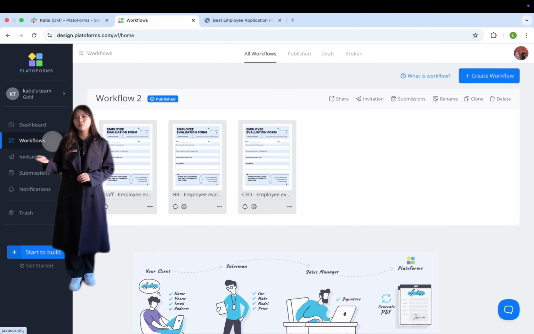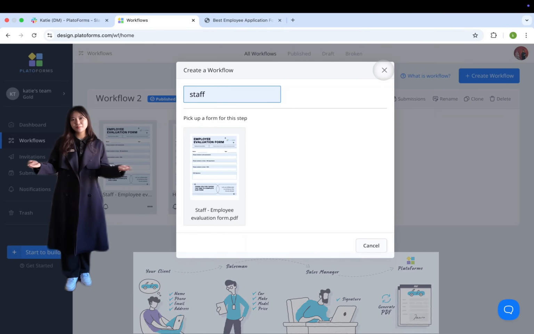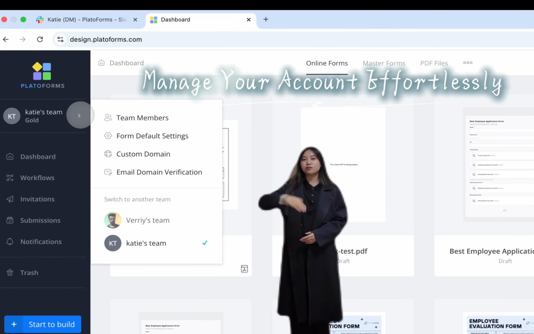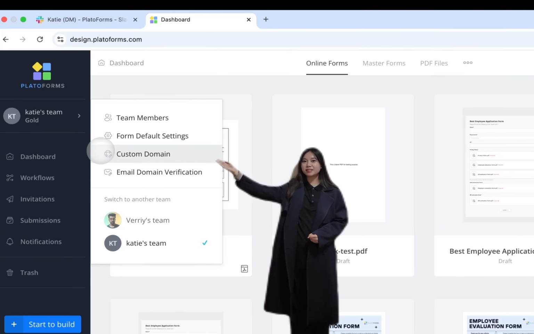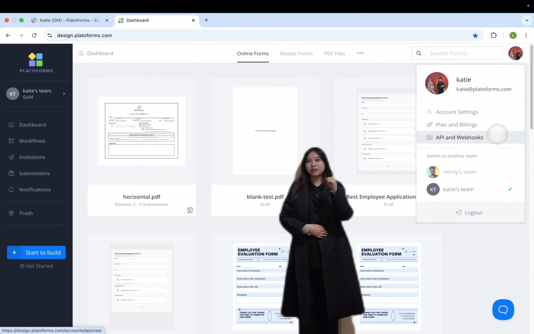Collaborating with a team? The workflow feature is your best friend. It is ideal for input or approval from multiple people. PlatoForms makes it easy to manage your team, customize domains, choose plans, and adjust API settings, all in one user-friendly platform.